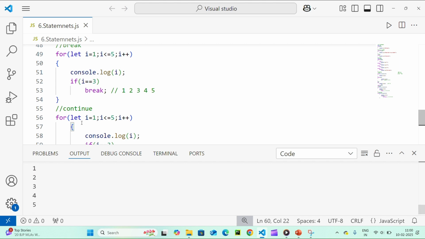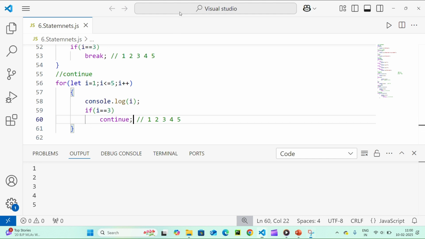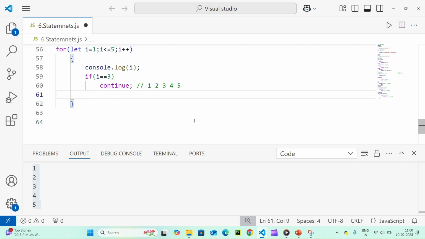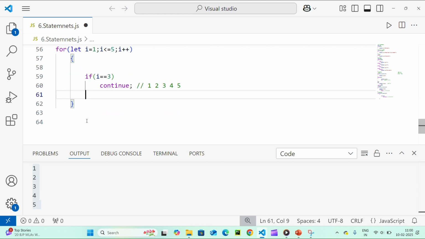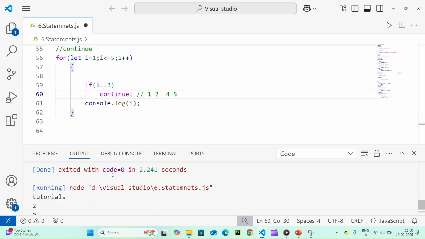Now then what happens? As you can see here, 1 2 3 4 5 are all printed because it just skips this iteration and moves to the next iteration. That means there is no statement after this, so it happens like this. Now let's keep this here, so we will get the correct output. Correct means the expected output. Now let's save it and run it. Now you will see 1 2 4 and 5.